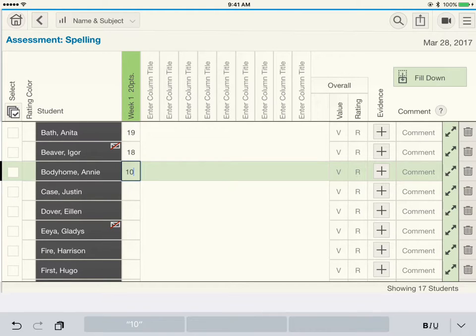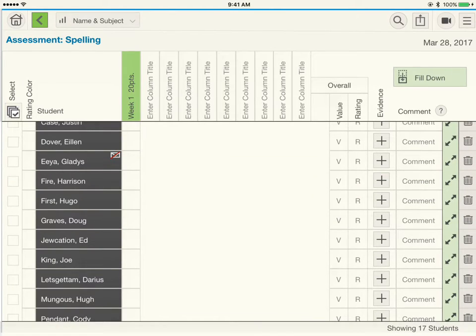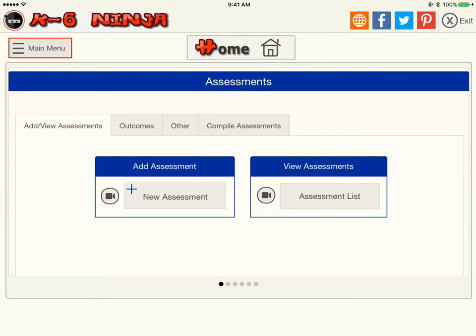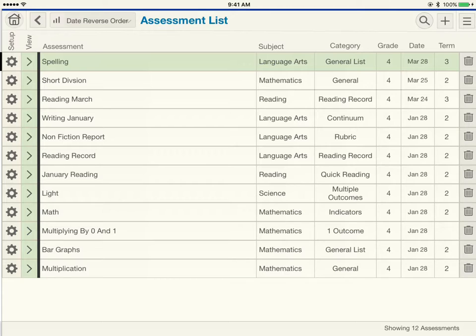I can leave this for this week. I'm just going to go out by pressing the back button. It takes me back to my list of assessments, my assessment list. And why don't I go all the way home? The next week rolls around. I'm going to enter the next week's assessments. So I'm going to go to my assessment list. I'm going to go to spelling by pressing that arrow beside the spelling.